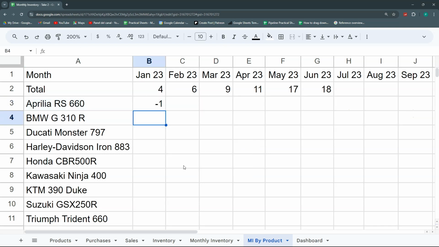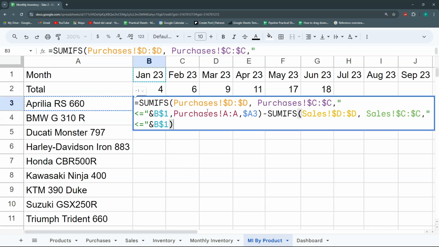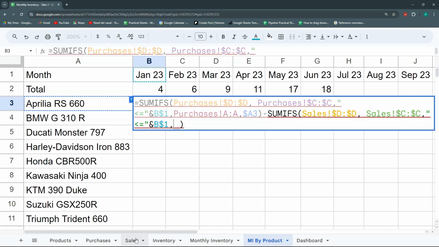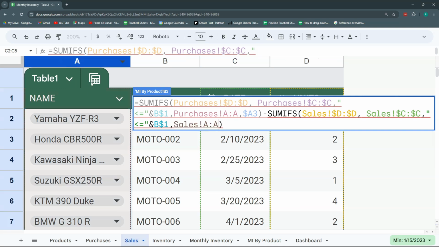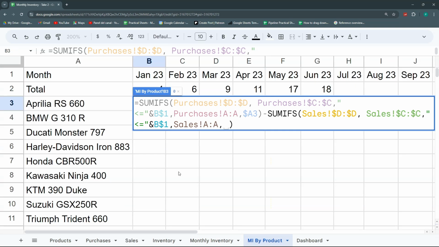And I'm not going to autofill because I also need to do this in the other formula. That is the one in the sales. So again, let's do comma. Let's go to our sales. Let's select the column of the name. Let's hit comma. Go back to monthly inventory by product and choose the product. Again, F4 once, twice, thrice. Let's hit enter.